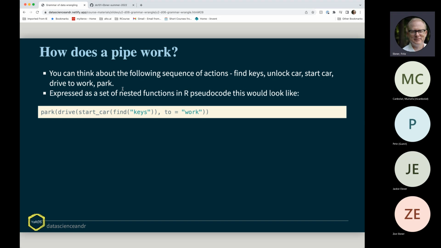Now, if I was going to do this in pseudocode, as a programmer, if I didn't have pipes, the first thing I'm going to do is find my keys, find keys. That's my pseudocode. And then with the result of finding keys, I'm going to start my car. That's just how functions work. The result of this function is fed into this function, and then with the result of starting the car, I'm going to drive to work, and then with the result of that, I'm going to park. So that's the traditional functional way of programming this pseudocode.